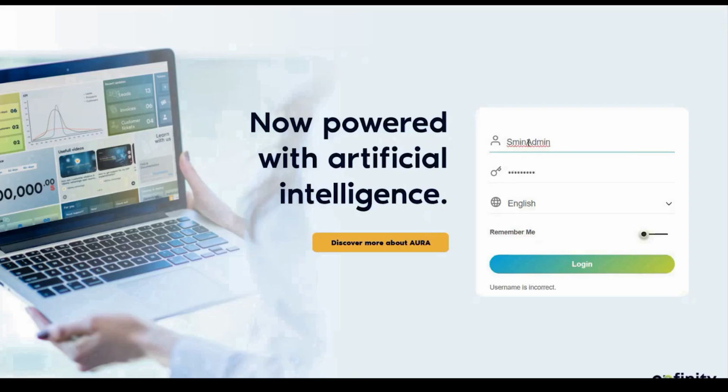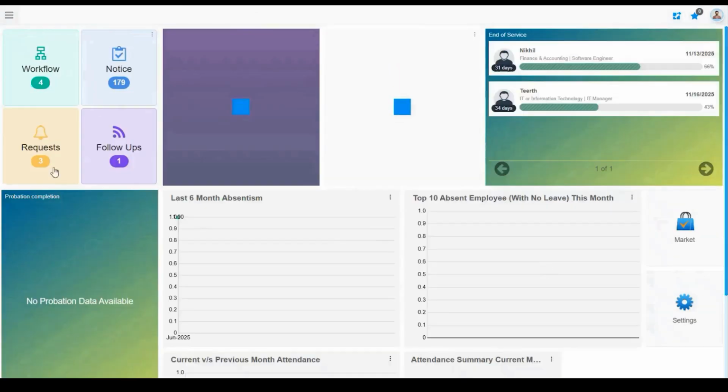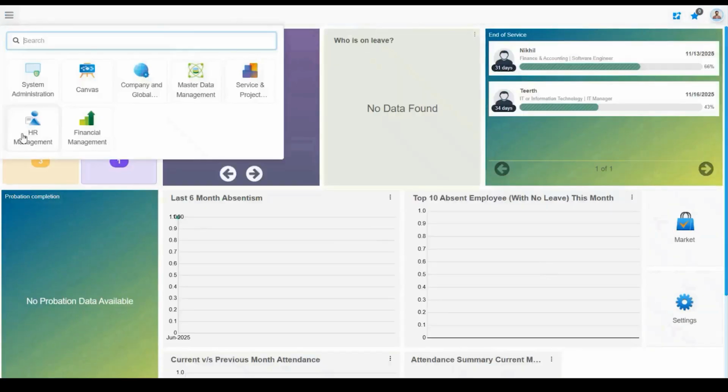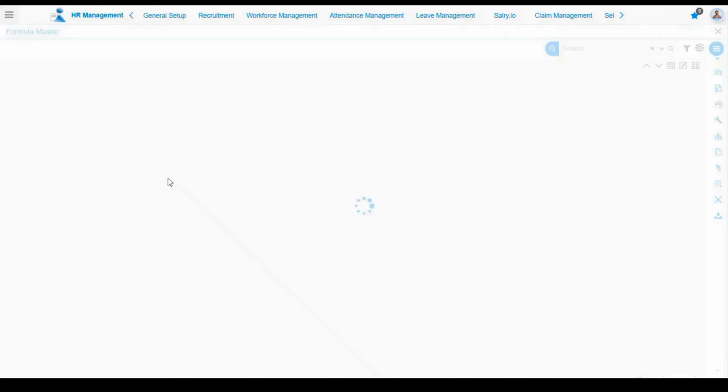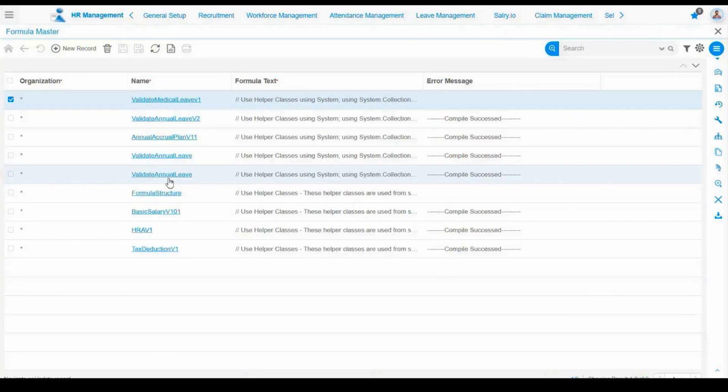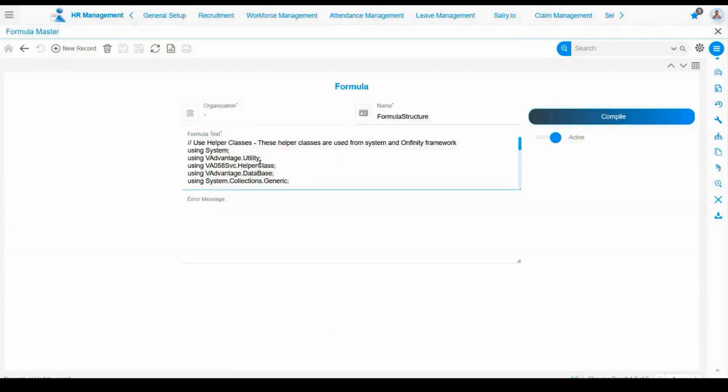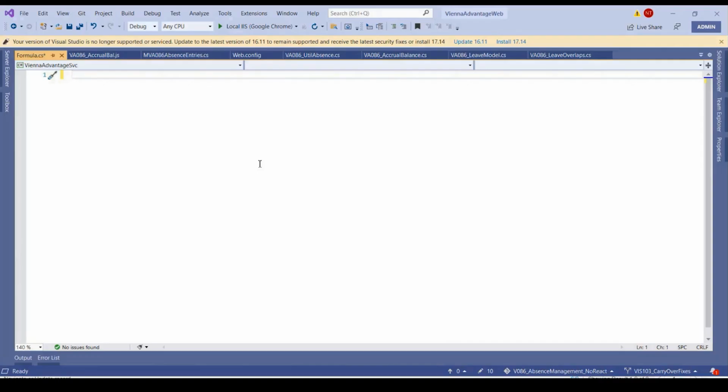Now let's jump into the system and start writing the formula. First of all, log in with the admin. Go to the menu folder HR Management, then General Setup, and then Formula Master. Now you can see that there are already some formulas written on the screen. So let's start writing a new formula here. For support, we have one formula structure, so you can follow it while writing the formula.